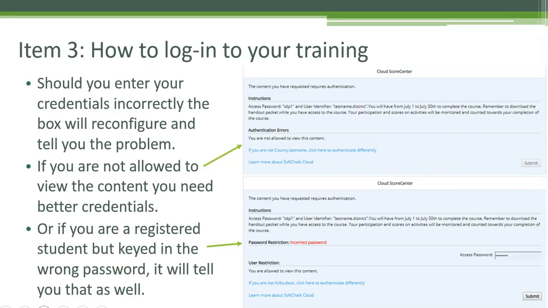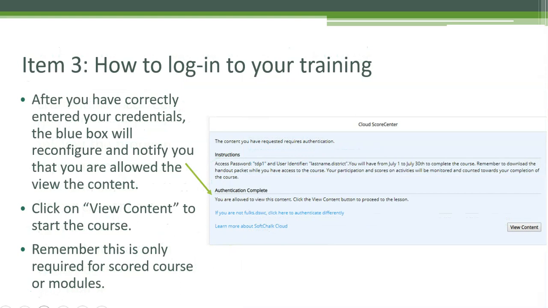If for some reason you log in incorrectly, you're going to get either one of these two boxes on the right. If you put in your wrong user identifier, more than likely you will get the top box. If you put in the wrong password, more than likely you'll get the blue box on the bottom. You'll have to go back or re-enter your information as the notes on those boxes instruct you. After you have correctly entered your credentials, the blue box will reconfigure and then notify you that you have successfully logged in, and you can go ahead and click on the View Content to start the course.